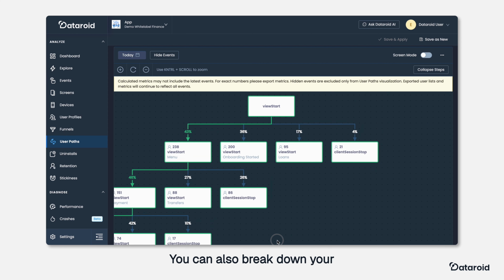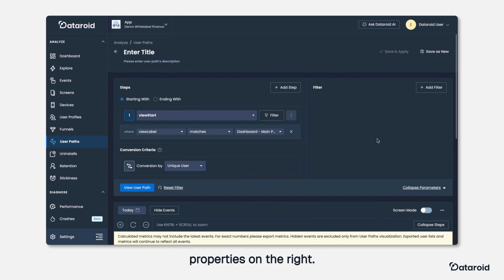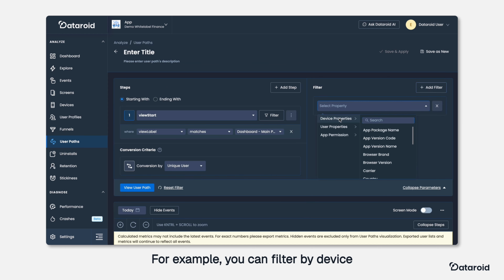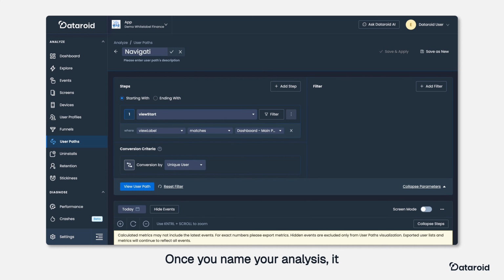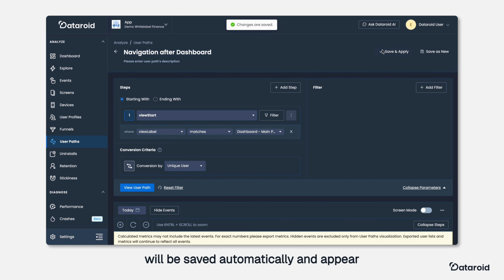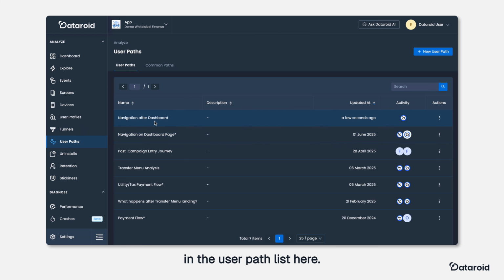You can also break down your user path analysis by different properties on the right. For example, you can filter by device type, such as iOS or Android, by segment data like individual or corporate, or by notification permission. Once you name your analysis, it will be saved automatically and appear in the user path list here.